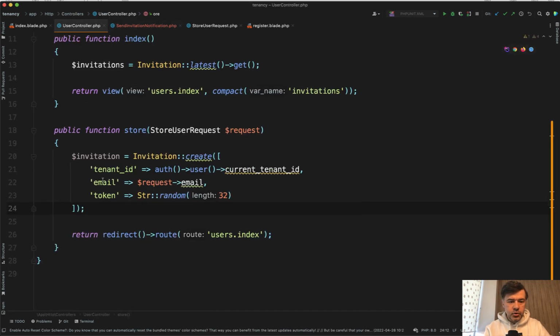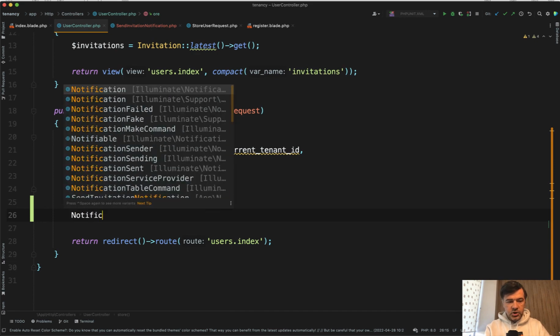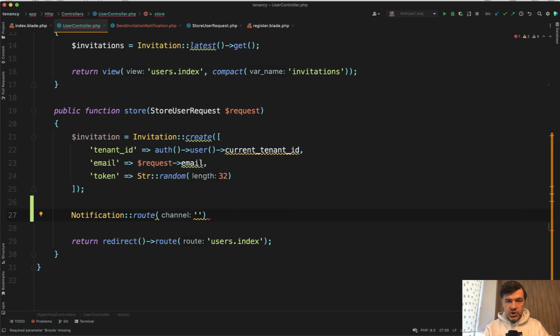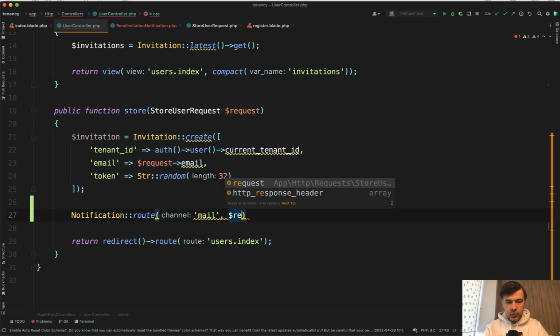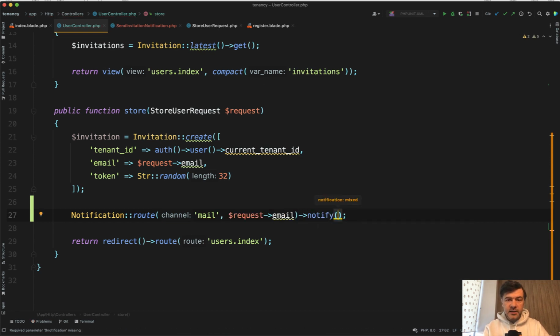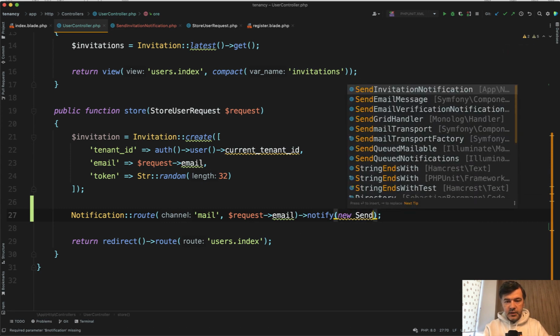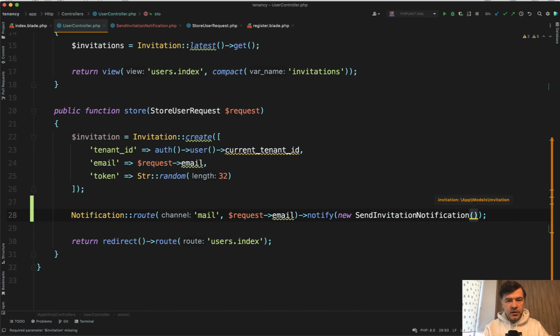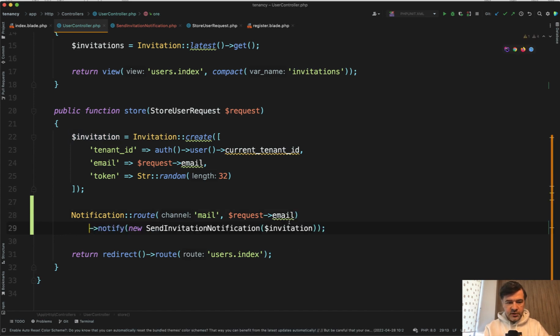Now how do we pass that? In the user controller we would have notification class, facade of notification route, channel will be mail, and what mail do we send to, which is request email, and then notify, and then notification class is the parameter. Notification class will be new SendInvitationNotification, and here's where we pass the invitation as a parameter. Let's put it on a separate line.